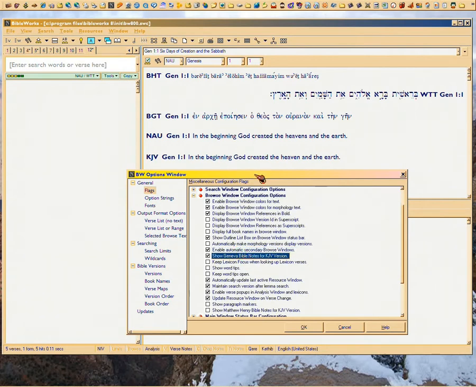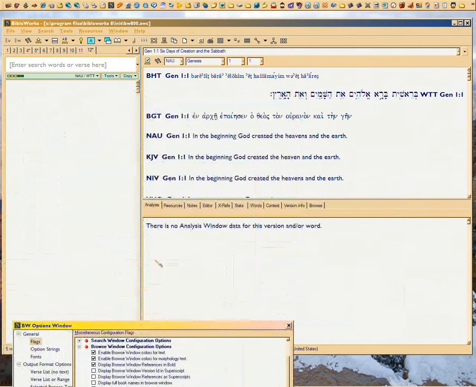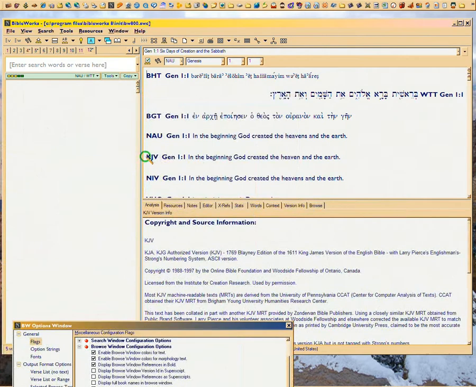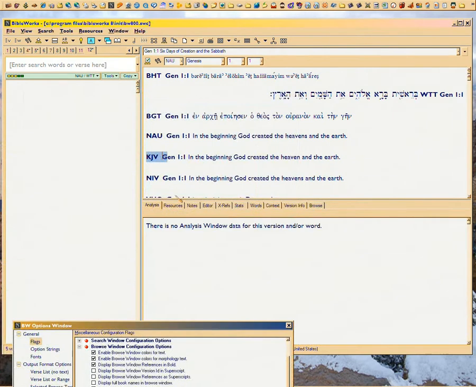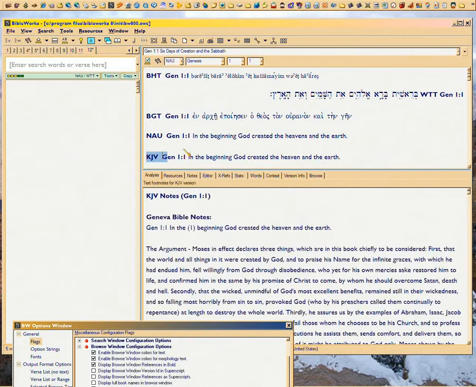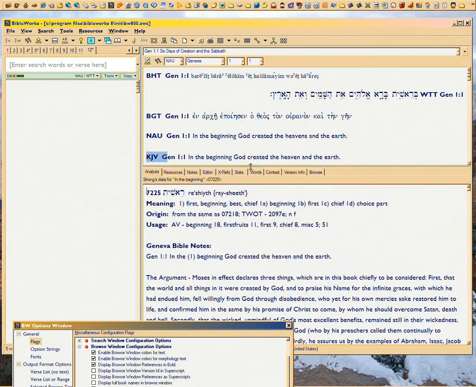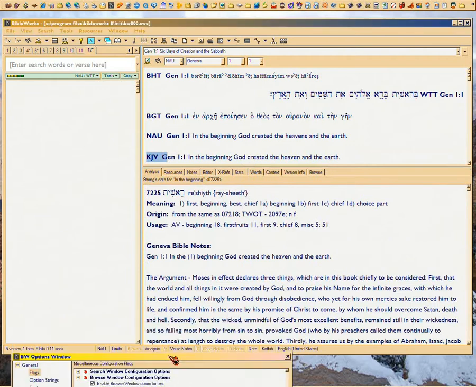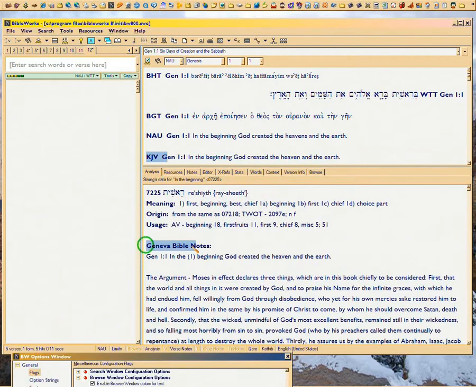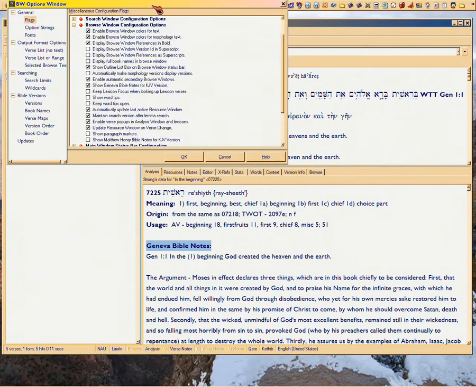Okay, here's the KJV. By the way, your text doesn't have to be this big. I'm making it this big on purpose for the video. Okay. See down here, Geneva Bible Notes. This little option up here, show Geneva Bible Notes for the KJV. I hardly read it, but I check it.